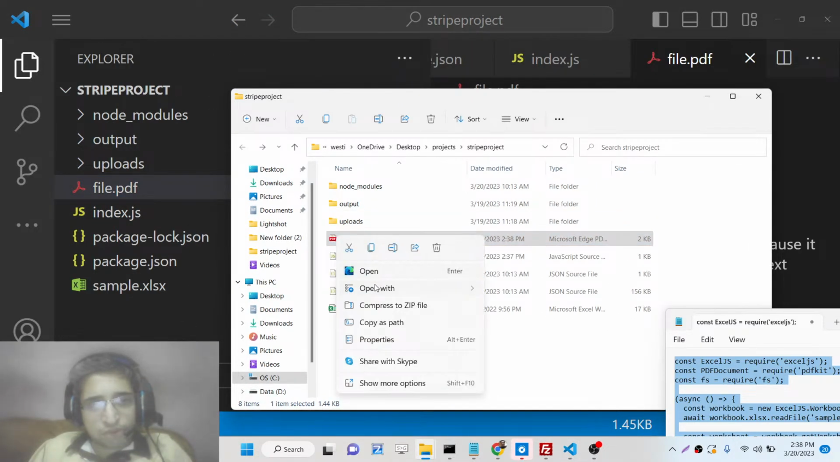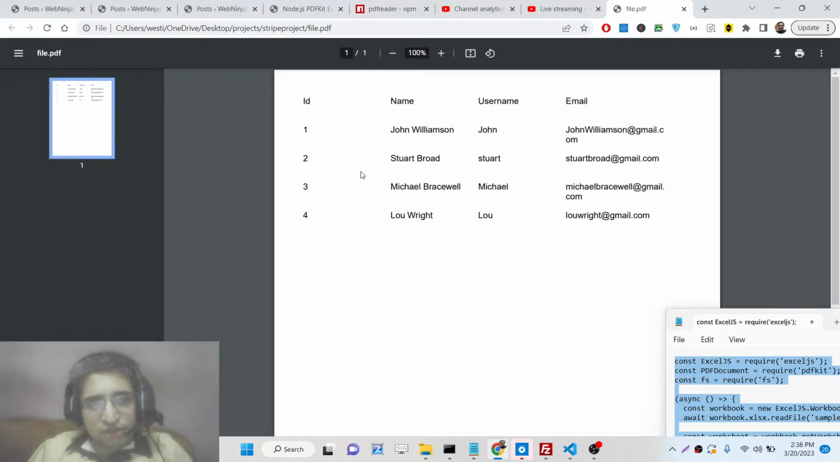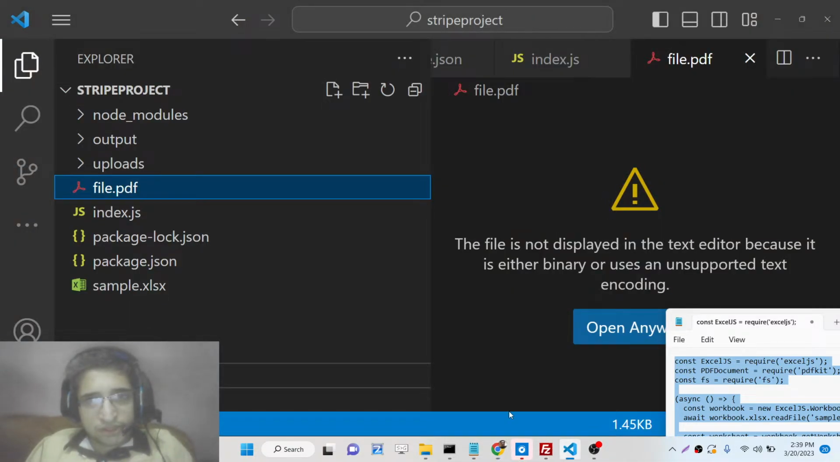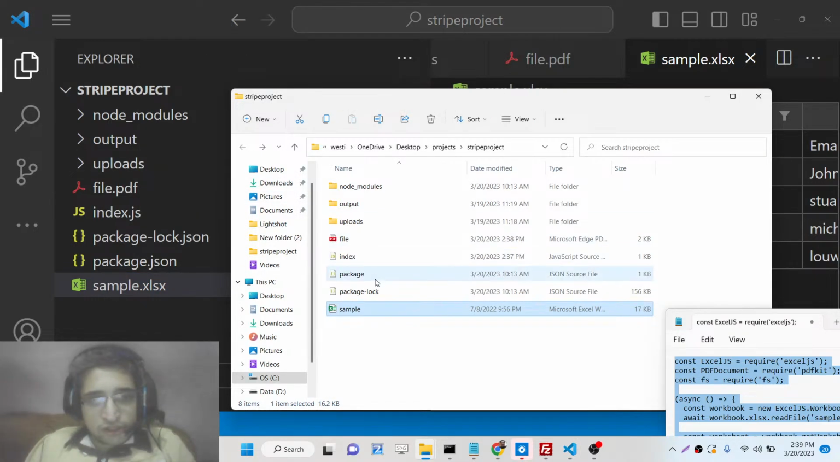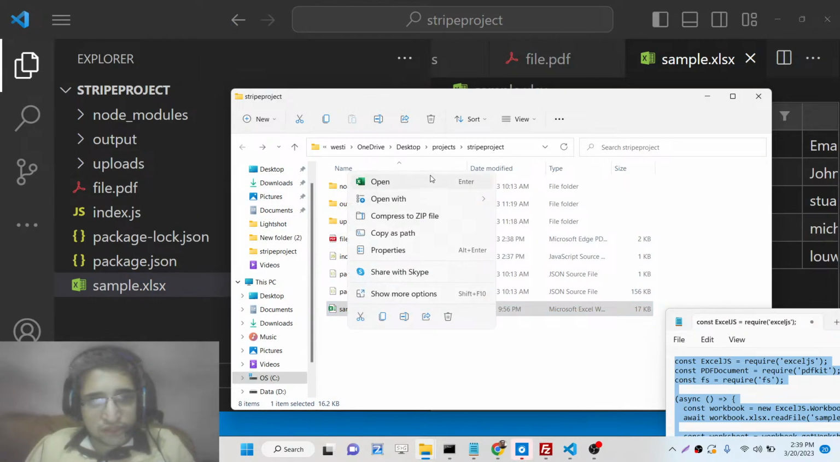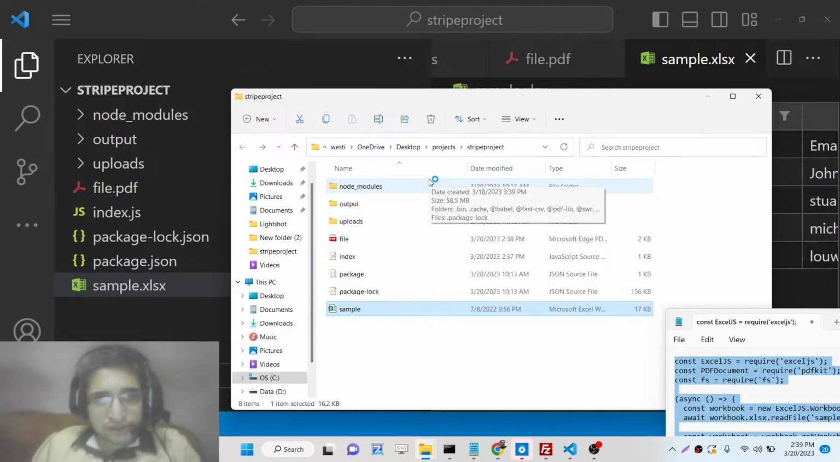And now if I open this file inside the browser, you will see it has converted the Excel file. Whatever data was present, it has converted into a table, and it is showing it inside the PDF document alongside the column names, which are ID, name, username, email, and we have these four rows of data right here. So this is carrying out the conversion process. It's really simple. You can see it's a Microsoft Excel file, and you can open this inside your Microsoft Excel.